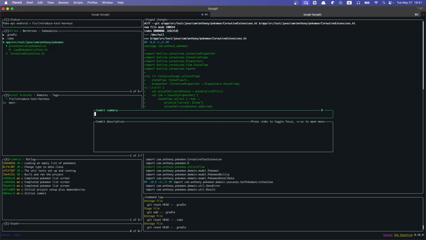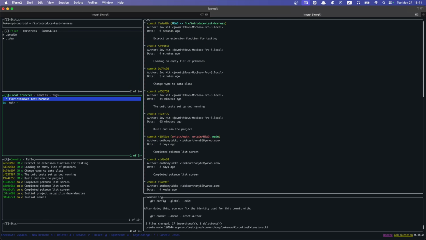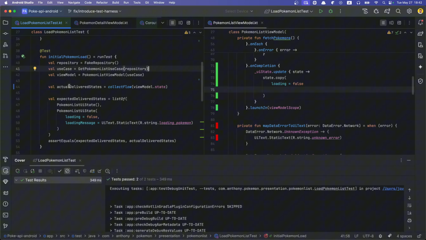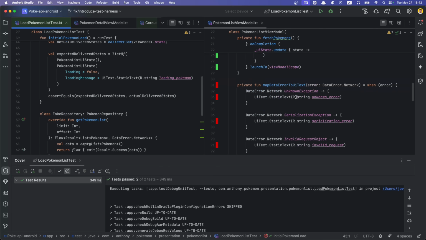So let me do here, extract an extension function for testing. And then I'm going to push this branch just in case. And then we can proceed with the rest of the code.